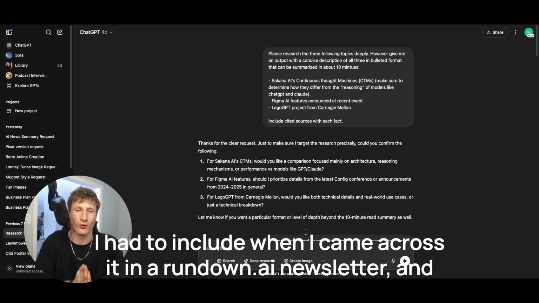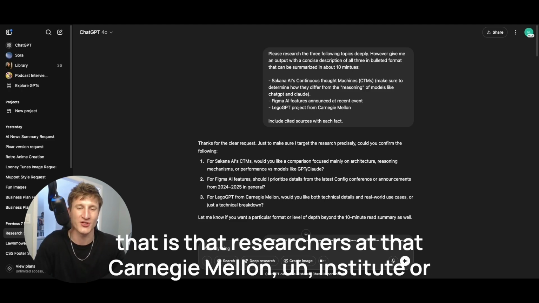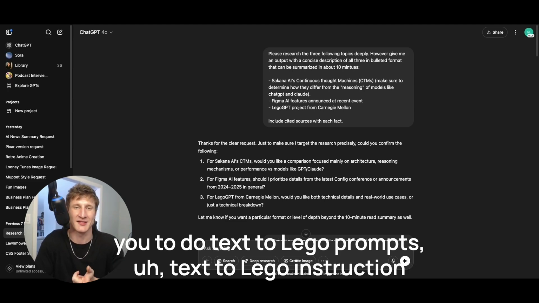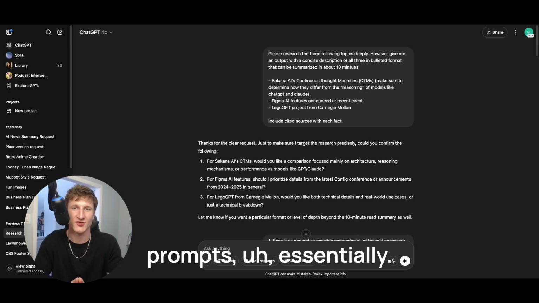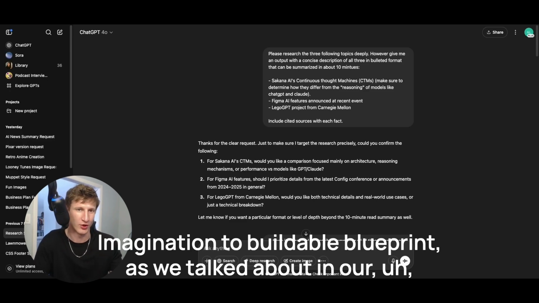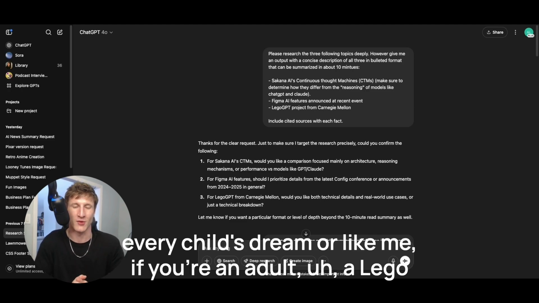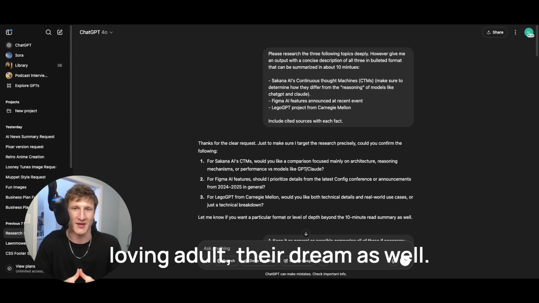when I came across it in a rundown.ai newsletter, and that is that researchers at the Carnegie Mellon AI Institute have created Lego GPT, which allows you to do text-to-Lego instruction prompts, essentially imagination to buildable blueprint, as we talked about in our daily digest the other day, which, like I said then, has to be every child's dream, or like me, if you're a Lego-loving adult, their dream as well.